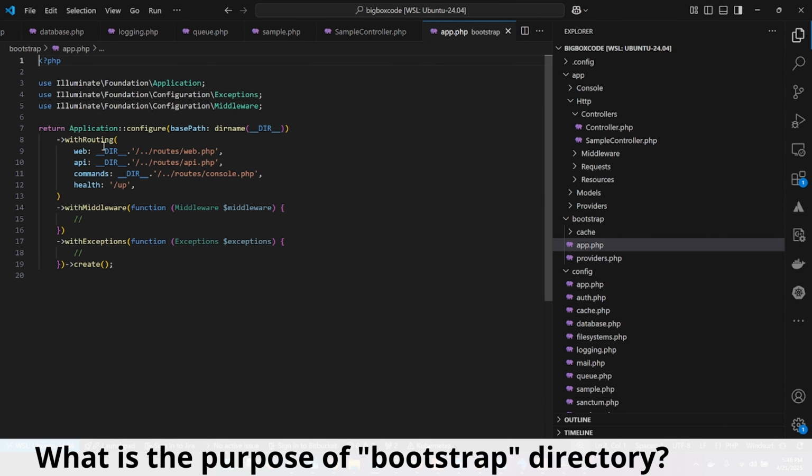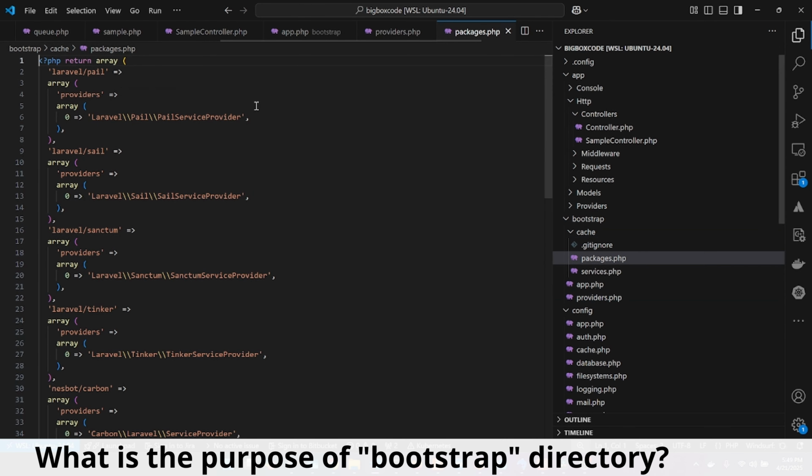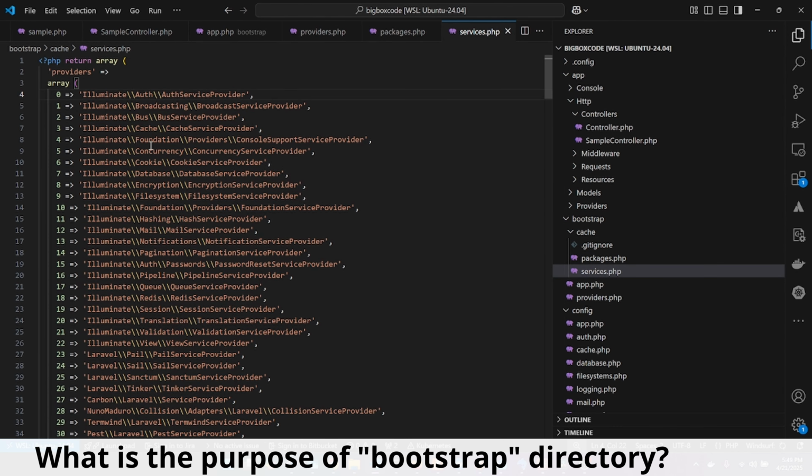What is the purpose of the bootstrap folder in Laravel? Here are the key points of the bootstrap directory. This directory includes the bootstrap/app.php file, which is used to initialize the app and load essential services before handling requests. It contains the bootstrap/providers.php file, a list of service providers that are required for running the application. It also contains the cache directory for optimized configuration, packages, services, and route caching to improve performance.